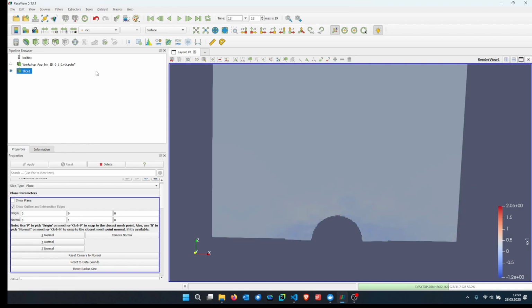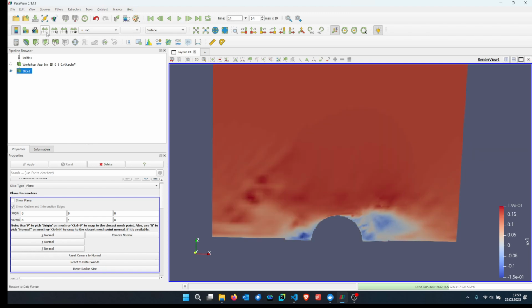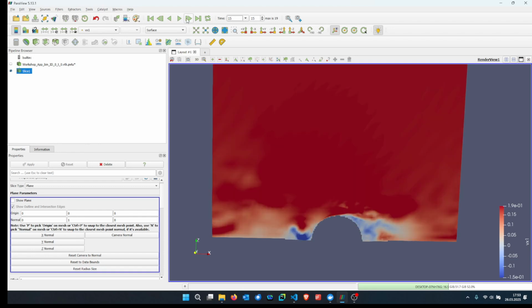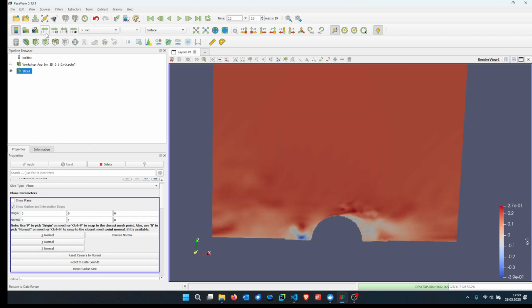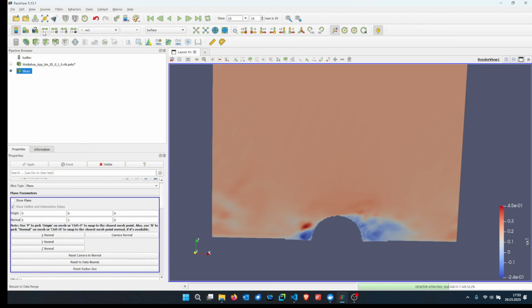Is this going down? Ah, here, okay. 0.1. It's still pretty high here. Pretty high. Okay. So maybe we passed the limit.